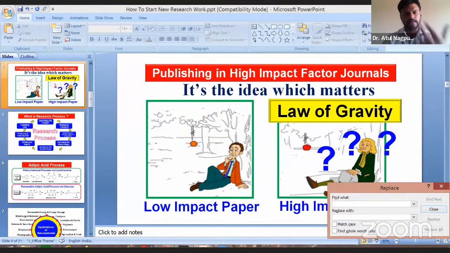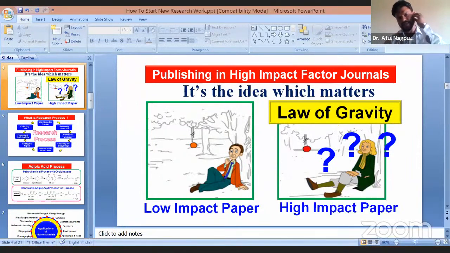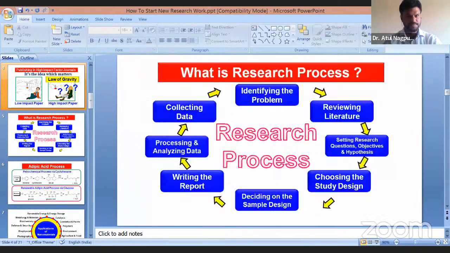He is asking the question, and in the research field the same thing comes. You have to be optimistic. You need to find out the reason, what is the cause of the phenomenon. So don't be like a common person. Always try to be like Newton, who discovered the law of gravity. And if you follow the same process, your work will be in a high impact factor journal. So in conclusion, I should say that it is the idea which matters most.